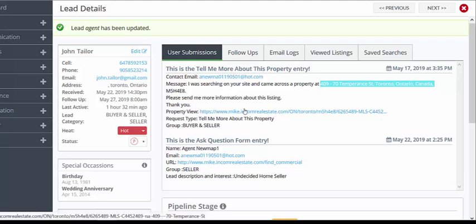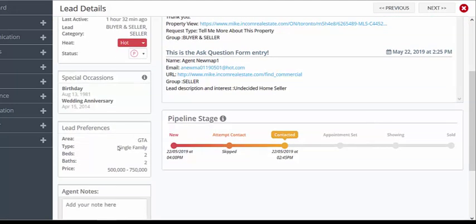Of course, there's far more details included per lead other than user submissions, and I'll go through that when I go on to viewed listings and saved searches. But at the bottom here, you also have the pipeline stage. The pipeline stage allows you to figure out which part of the spectrum they're currently in your sales funnel. So if they're a brand new lead, if you've just attempted to contact them, if they've already been contacted, if the appointment has been set, if you are currently showing different properties, or if they've been sold. Then that way you know exactly where they are in your pipeline stage.